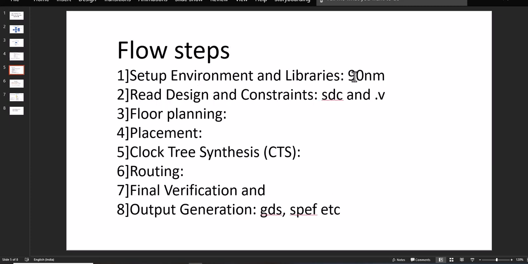We are going for the 90 nanometer library and the design and the constraints, like the netlist .v file and the SDC file, then floor planning plus placement, clock tree synthesis, then routing, final verification and output generation as GDS and the parameter extraction of that layout. There are other results also, but mostly we require the GDS and this parameter extracted file for the STA. Because I am planning to go after this to PrimeTime, in that case I need this file. That is why I am going for the ICC right now.